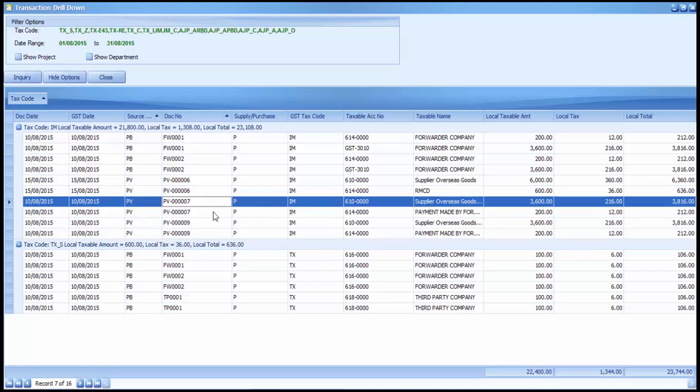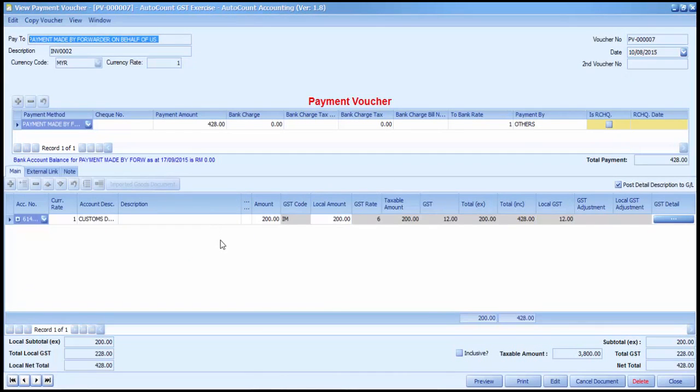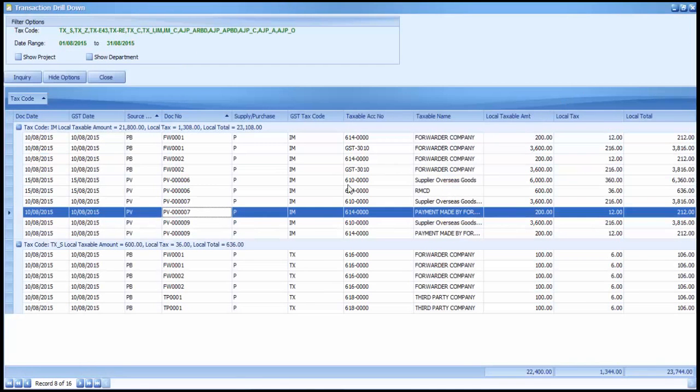You also can double click on the second transaction, GST of custom duty, which is entered in the same payment voucher. By creating this payment voucher, it will convert the tax code IMGDS into tax code IM, as shown in your GST03.